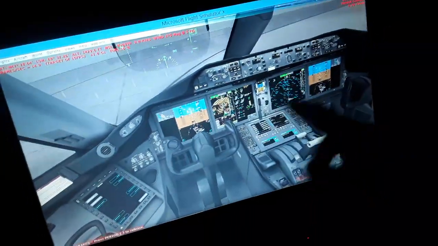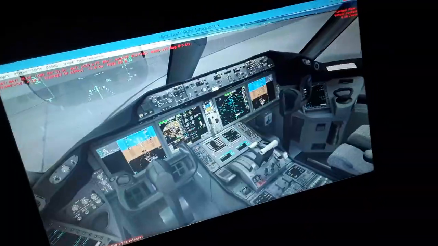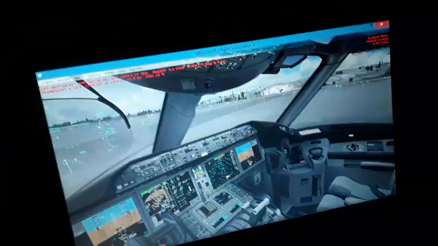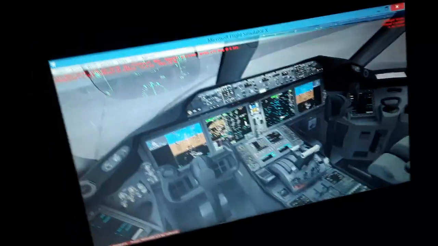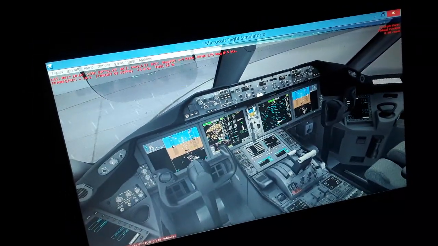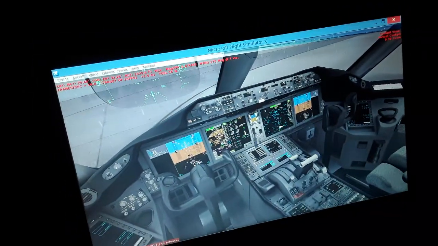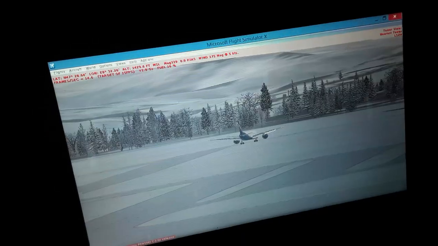So we have the flight management computer, the thrust levers. Over here, the autopilot flight director system panel, the electronic flight instrument system, the EICAS, the electronic engine indication, and the flight controls over here.